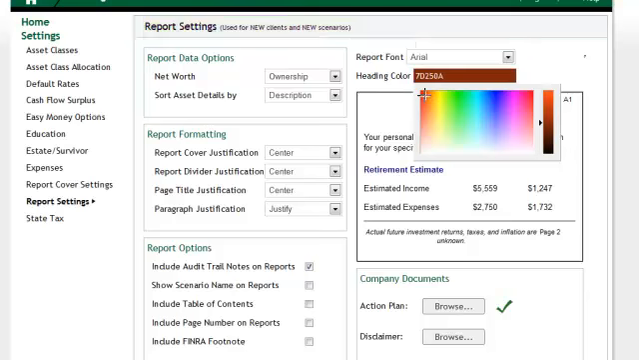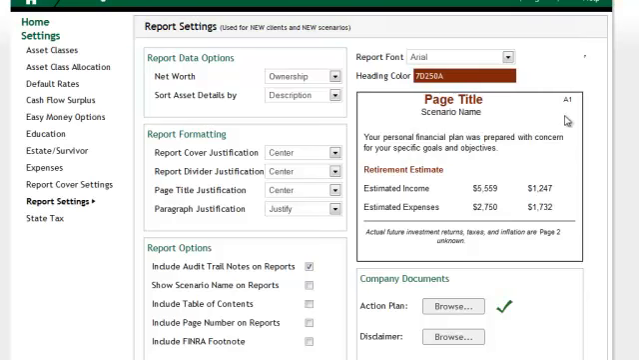You can also come here to add a disclaimer page to your reports by including an RTF of the disclaimer. If you add this, make sure that the report set that you run includes the disclaimer as well.